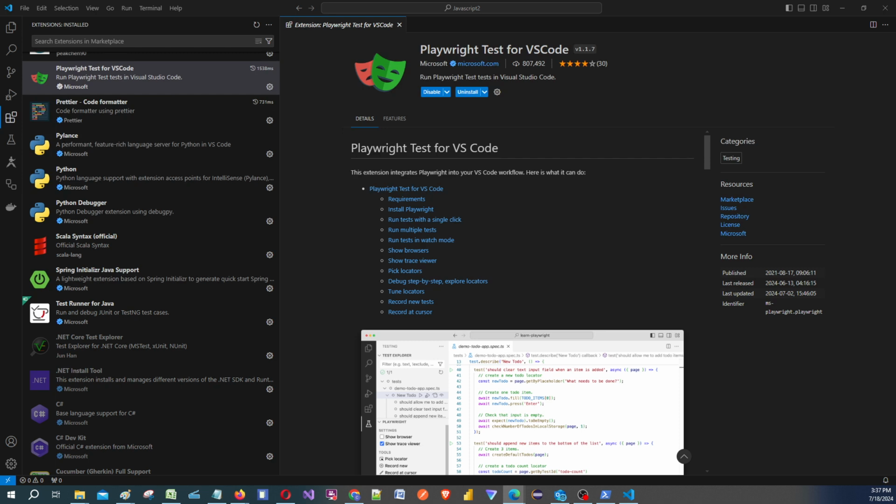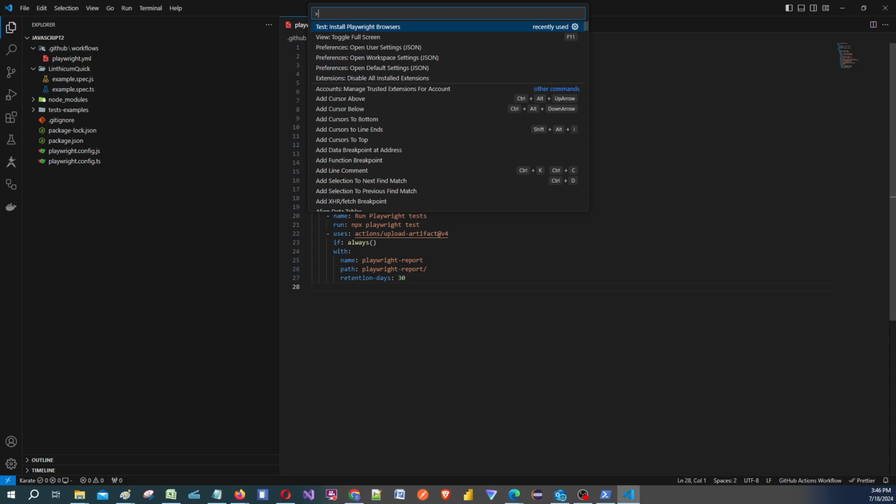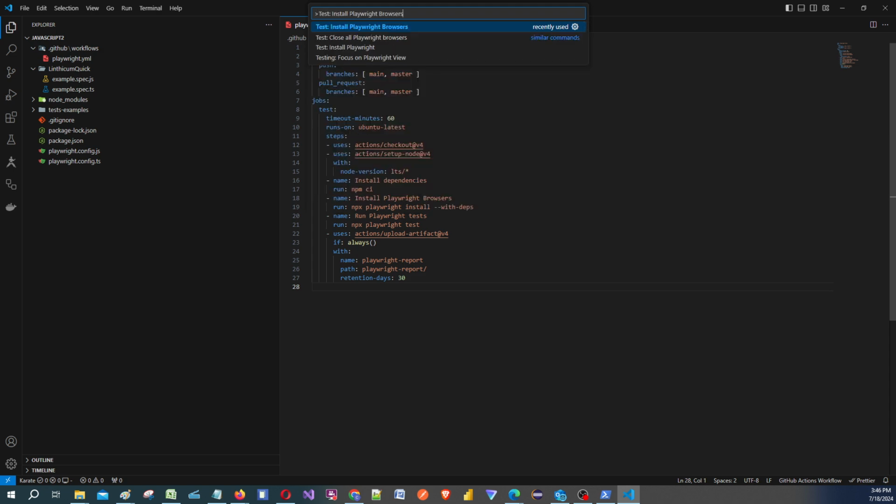Press Ctrl+Shift+X. Install browsers for Playwright. With VSC active, type Ctrl+Shift+P (Cmd+Shift+P on Mac). Then type test: Install Playwright browsers.